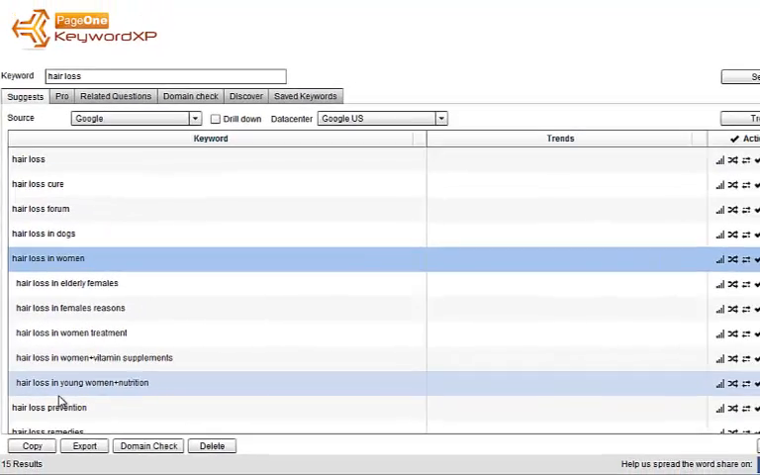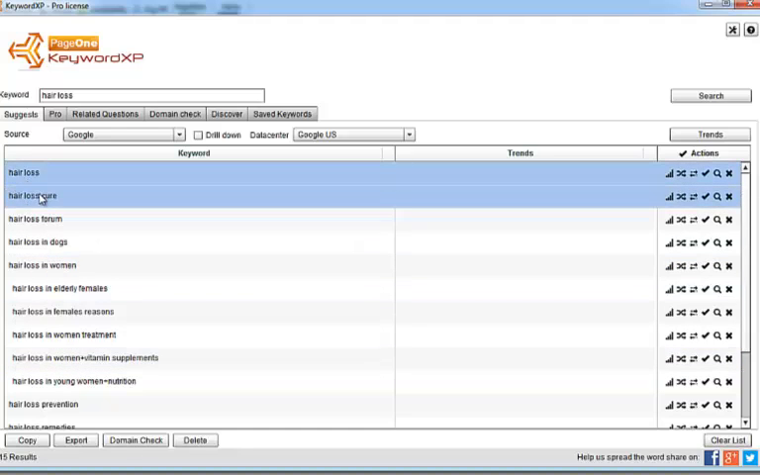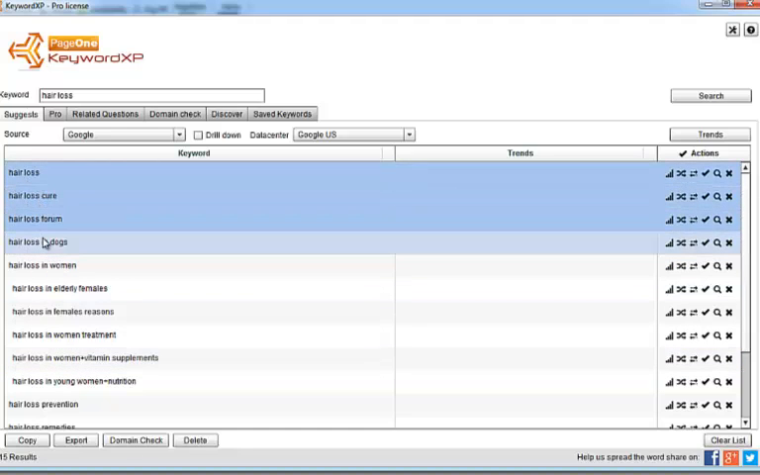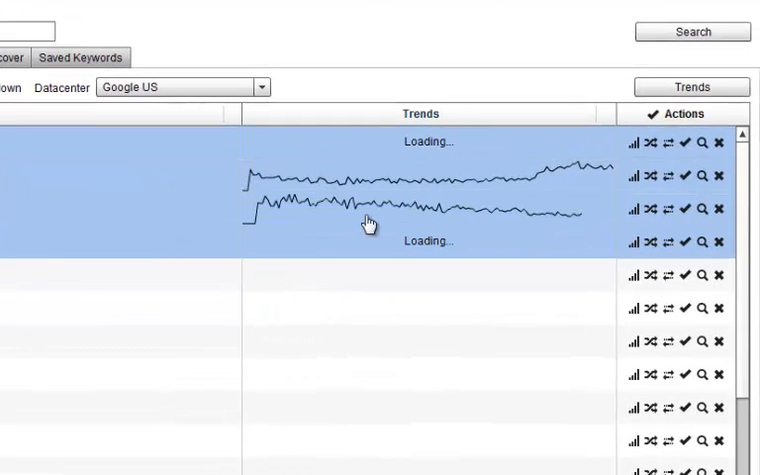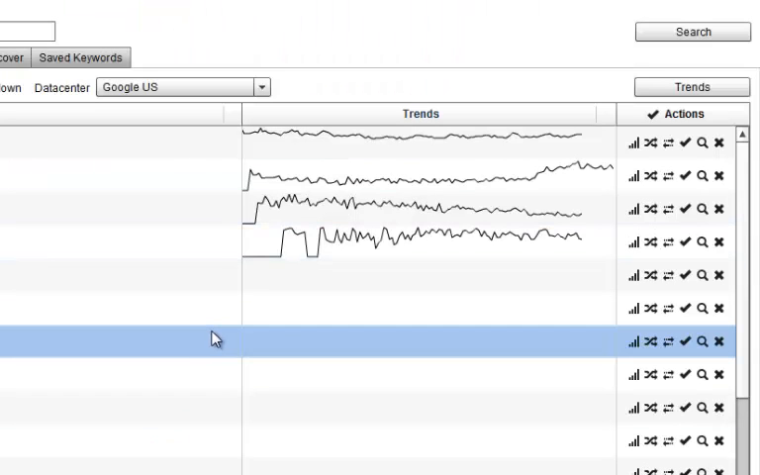Okay, what I can do from here is say, well, hang on, we've got all of these keywords, but how are they being searched for throughout the year? So I can go ahead and find out the trends. Let's go with these 4 here and I'll click on trends. What this does is bring up a graph to show me, oops, I don't want to go on there, but if you click on there, guys, you can go straight to the trends page as well.